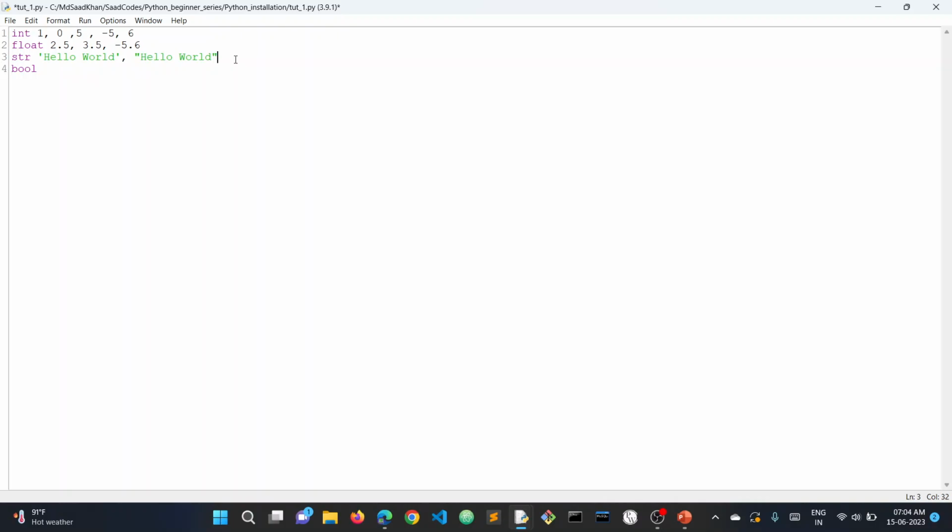Now, what is the use of single quote and double quotes? For example, if you want to use a single quote in your string, then you can use double quotes for creating your string. For example, we can write something like this. Now, this single quote will be considered as part of the string as we have created our string using double quotes. Similarly, if you want to add double quotes to your string, then you can create it using single quotes.